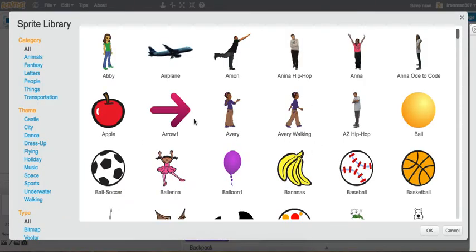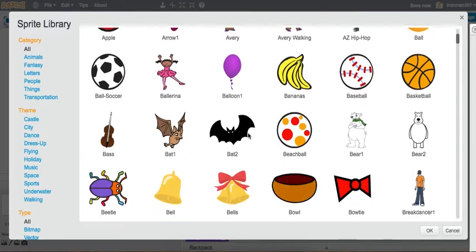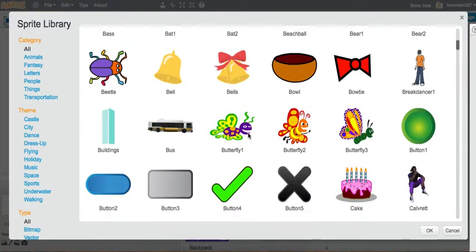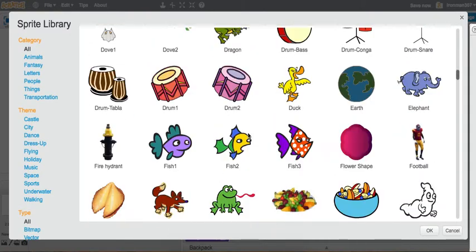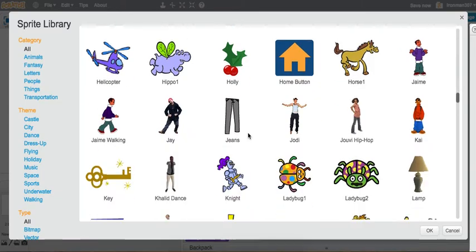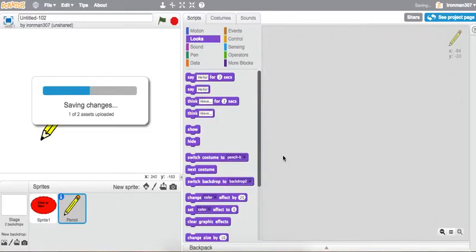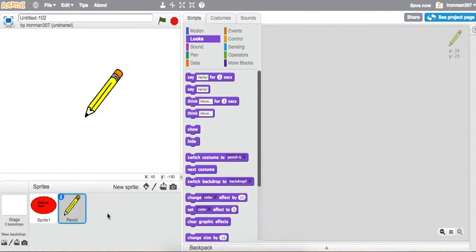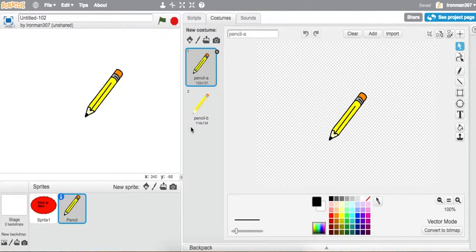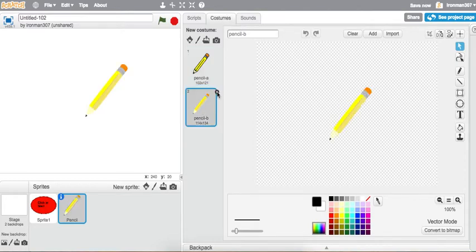we can draw with. You can draw with anything: balloons, bananas, a bow tie. I'm going to choose a pencil. This is in alphabetical order, so there we go, pencil. Now, with my pencil, I need to do a couple things because I want to change it to the colors I'm going to draw with. So I'm going to click on costumes and delete.